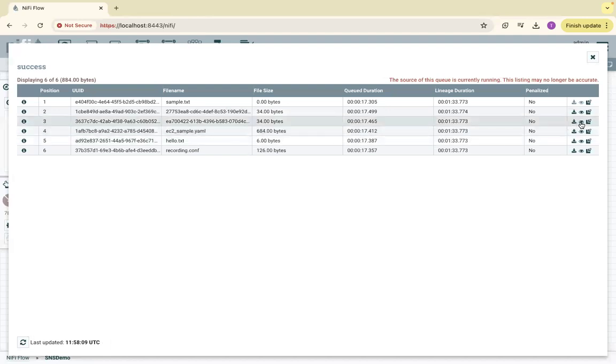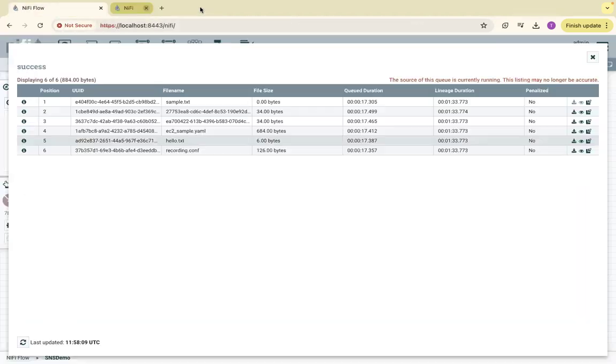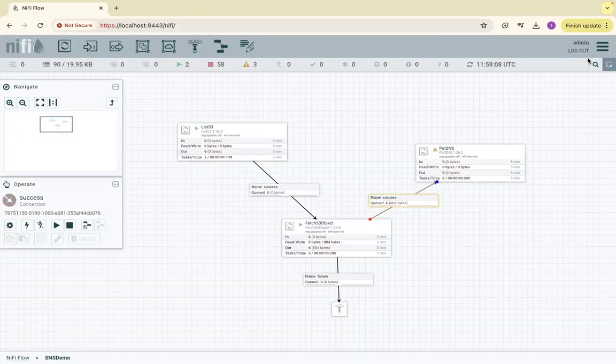And then next, similarly, we can see all the contents, right? So that is done. Now let's configure the putSNS process.